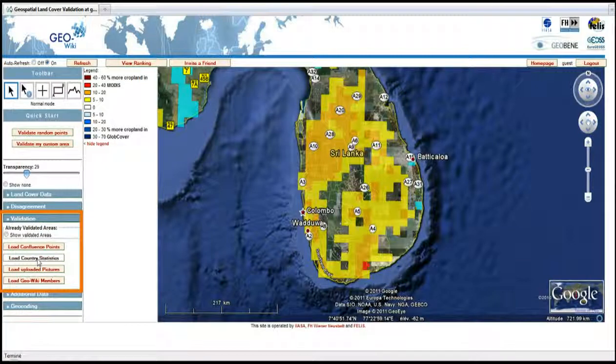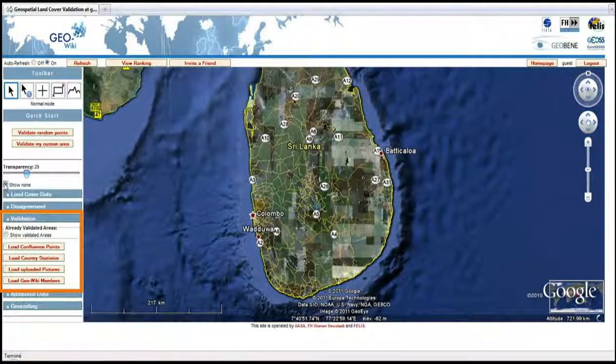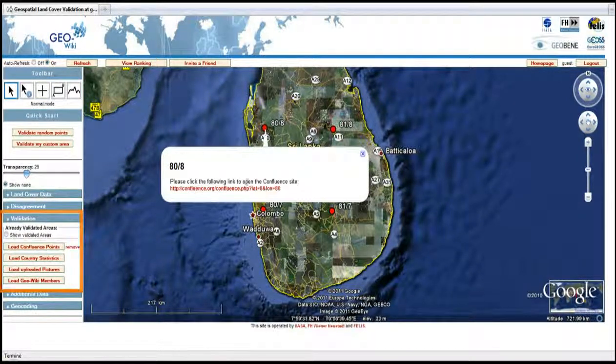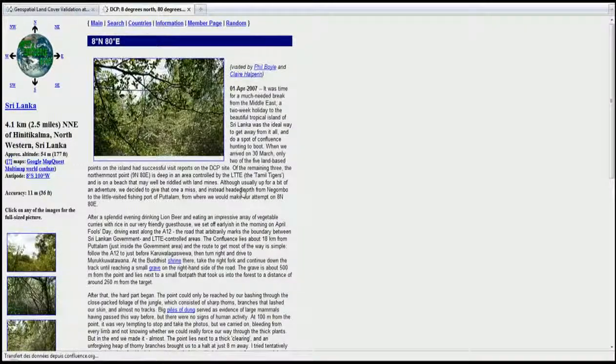information which we can use for the validation, which are, for example, the confluence points. Degrees confluence points is a project where people are asked to provide at every lat-long intersection pictures in all four orientations. So we also implemented the possibility that you get access to that site, and by clicking on it you see the actual pictures into all four orientations at that specific location.